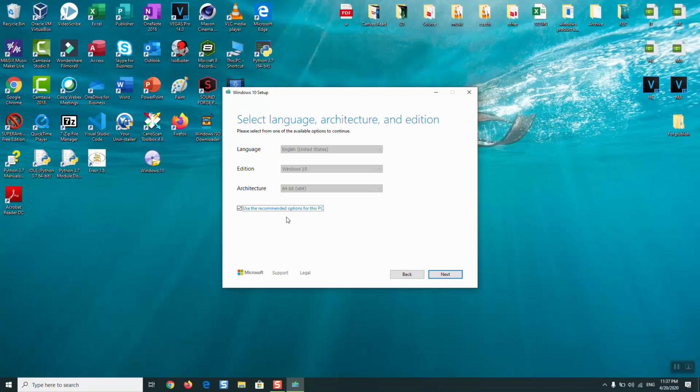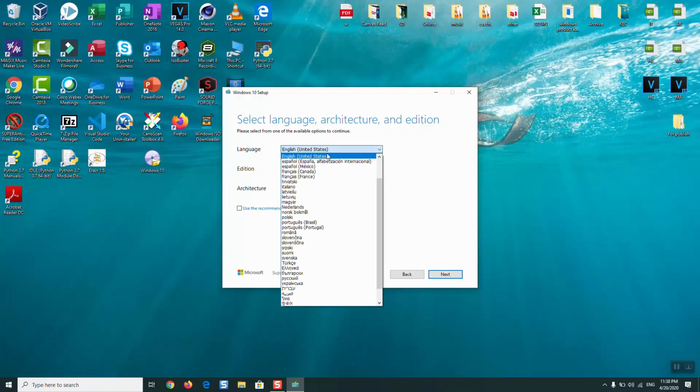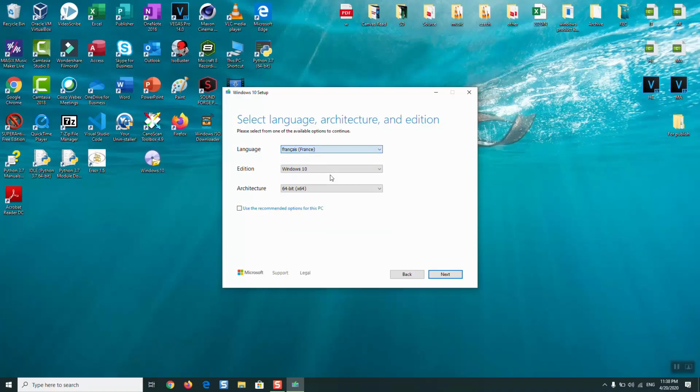Here the system has automatically detected the settings of my computer and is offering me the same language, English, edition Windows 10, architecture 64-bit. However, personally I would like different settings. You can also go for different settings and deselect use the recommended options for this PC. Go by selecting the language which you want.